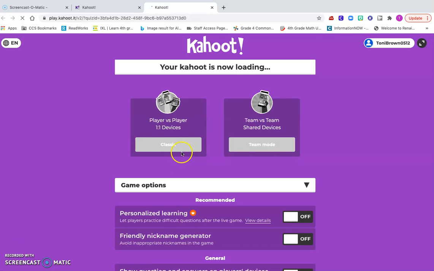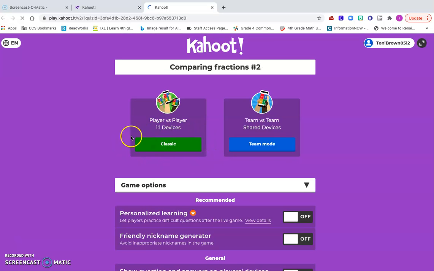But here, if you click teach, then you have two choices. They can either compete as classic. That's when they're competing against everyone on their own. Each player has their own device, typing in their own answers. Or if they're sharing devices, like sharing an iPad, then you could do a team mode.